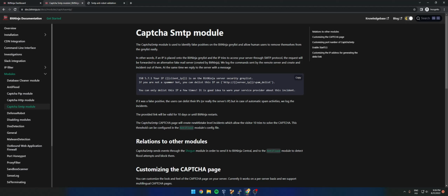The Captcha SMTP module is used to identify false positives on the BitNinja grey list and allow human users to remove themselves from the grey list. And human is the keyword here, because bots will not be able to pass this.